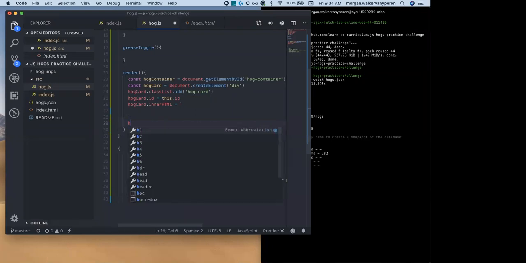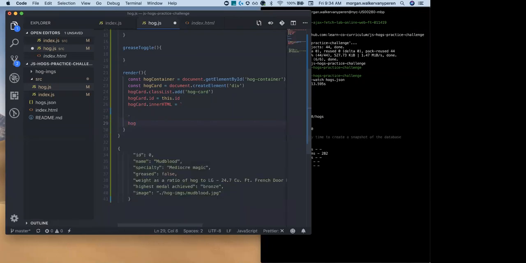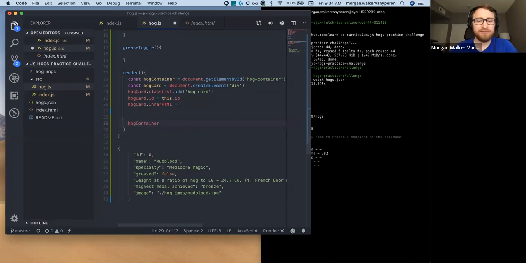Sorry for all the questions. How do you add the hog card to the container? Yeah, that's actually what I was getting to just now. So perfect. Hog container dot append child hog card. So once I figure out what goes in there, I'll just append it to the hog container as a child.